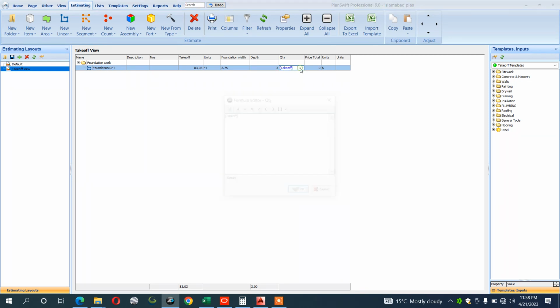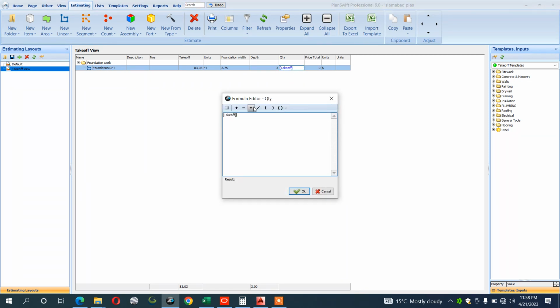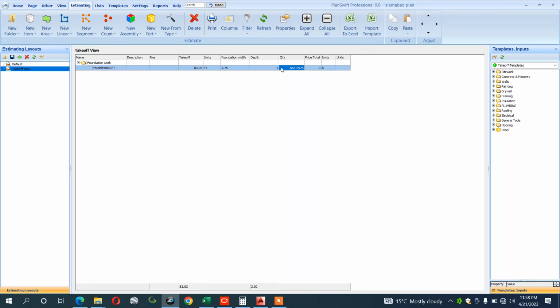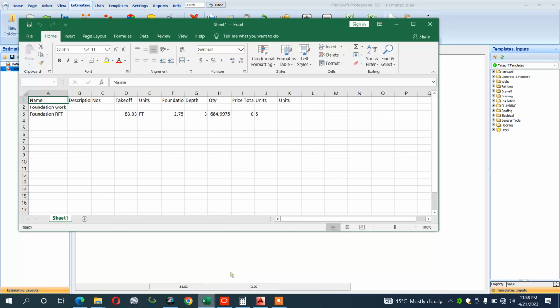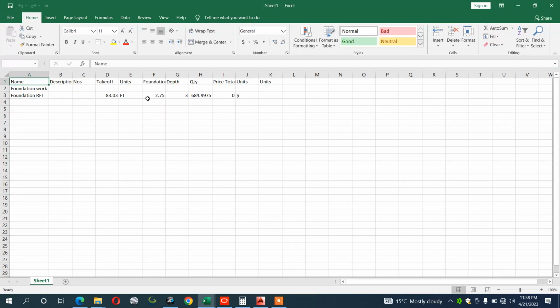And what is the total quantity? That is the takeoff. Okay, multiply what? Multiply with the 2.75 and multiply it with 3 and hit OK. And you can see that the total quantity given till today's date is 684.99, and export to Excel. After exporting it, you can see that the data has appeared here. It is given here: 83 is the total RFT, and 2.75 and 684.